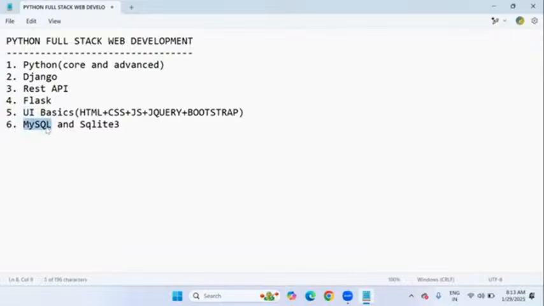And in full stack development, a programmer or person needs to have knowledge of databases also, that is MySQL, and SQLite as well will be covered. So let's start the explanation of each and every subject, sir. In this, Python is the first subject. Okay. Subject number 1, Python.